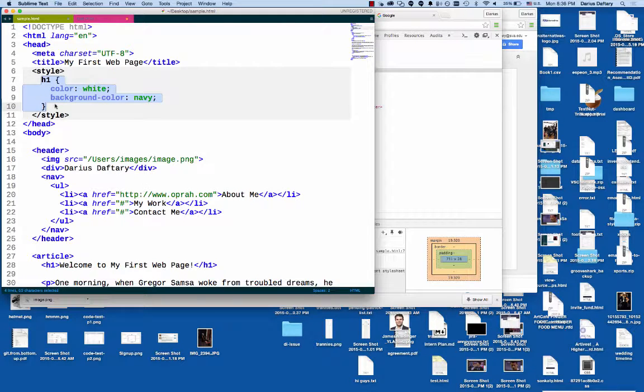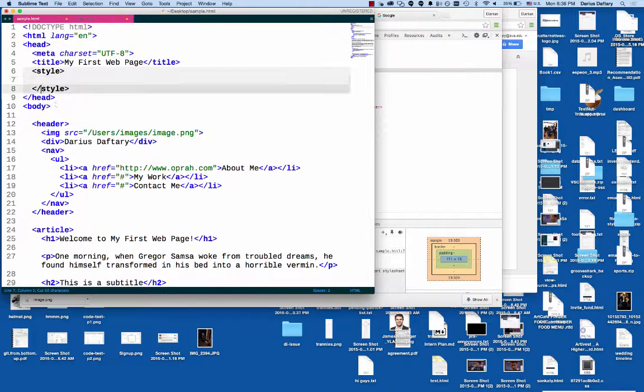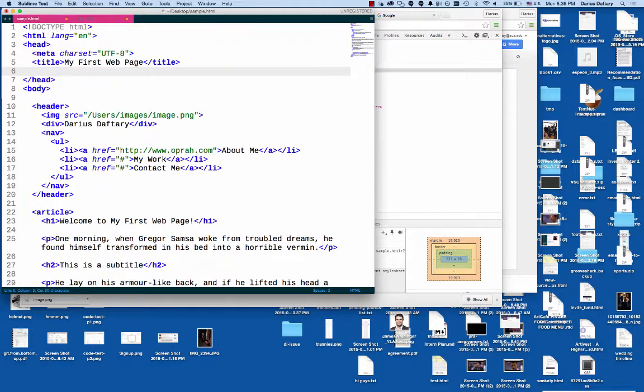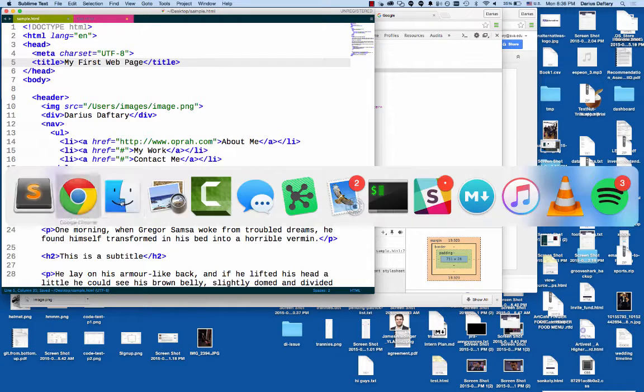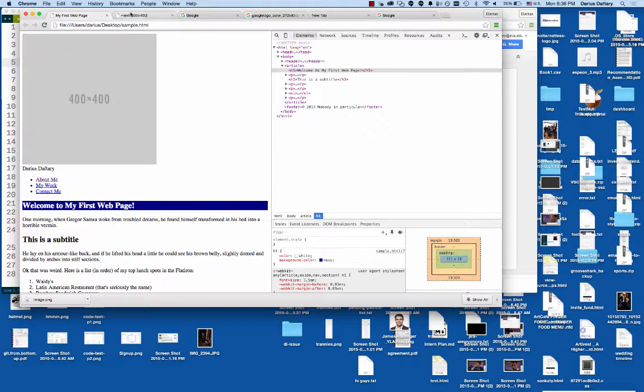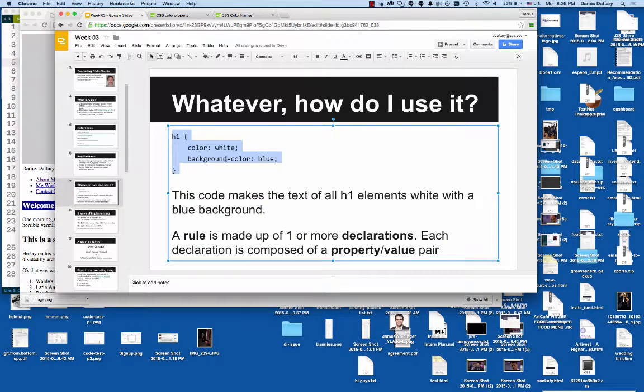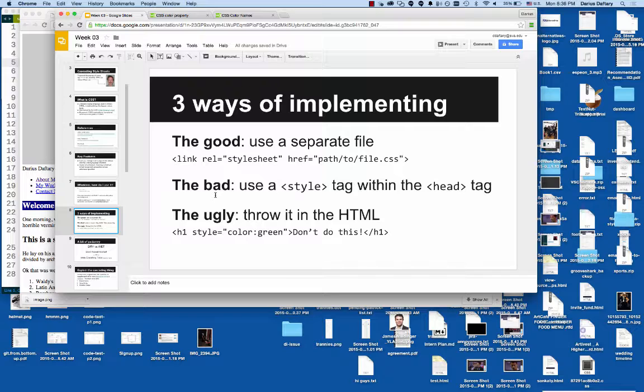I'm going to go ahead and cut this out. I'm going to get rid of this lame style tag. Oh, by the way, style tags don't have to be in the head. You can totally put them anywhere you want. Okay, so the way that we do this is with the link tag. So the good: use a separate file. And hopefully this makes sense why this is the right way to do it. Spelled separate wrong. No one noticed. Cool.